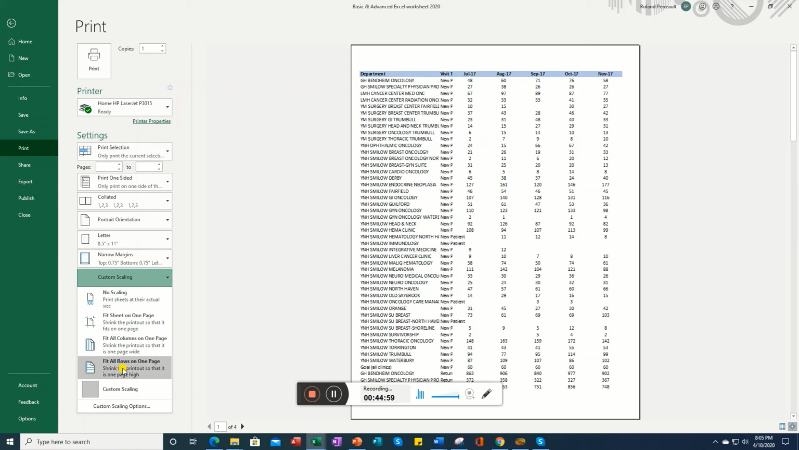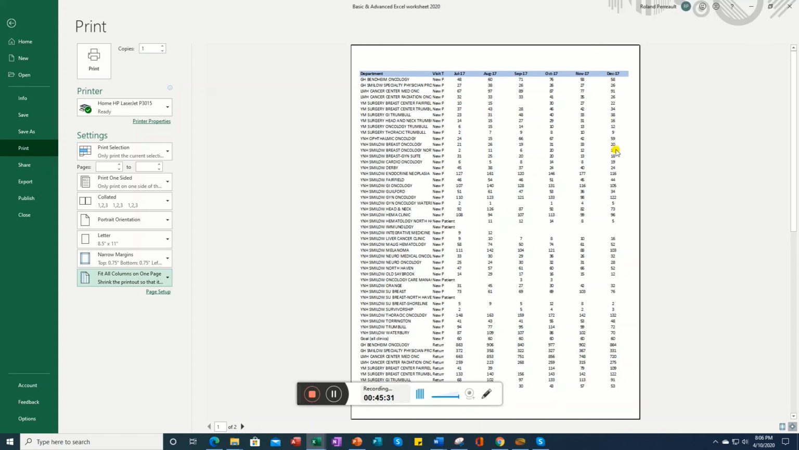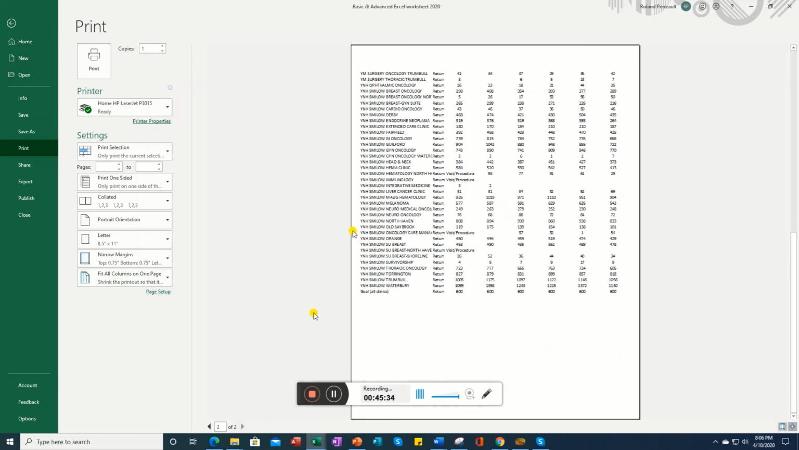So if we fit all rows to 1 page, like I said, see, now it fit all of the rows into 1 page, but it made it really, really small. So we don't like that. How about if we fit the entire sheet to 1 page? Again, the same thing happens here, because there's a lot more rows than there are columns. It made the columns really, really small. How about if we did all columns on 1 page? Now in doing that, it brought December 17 over. It's still 2 pages long because there's a lot of rows, but this seems like the best compromise of all of the choices.